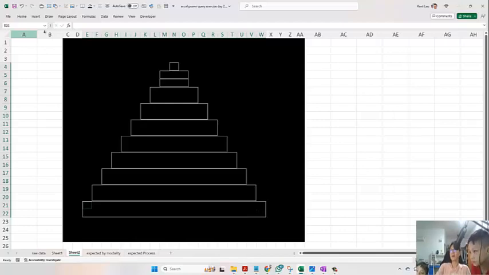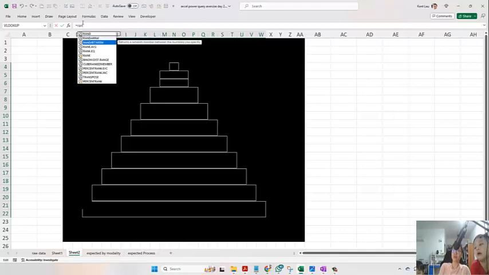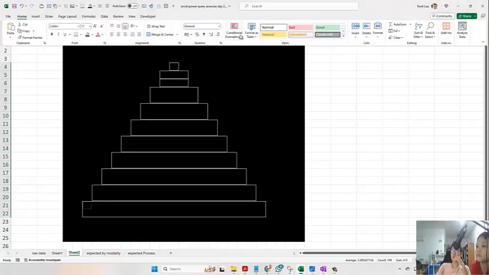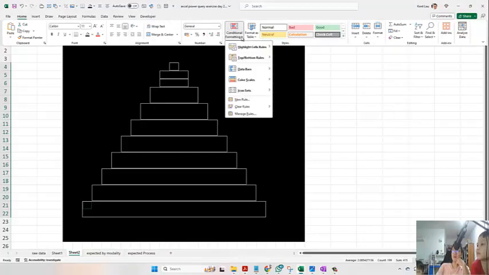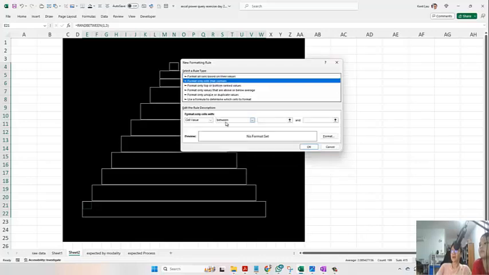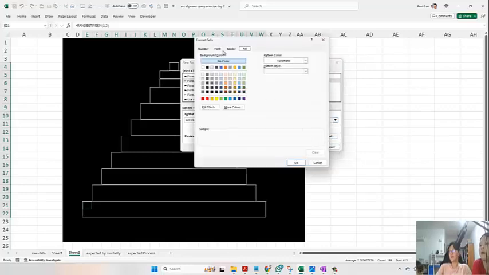Now the next thing is that I go to the formula bar, and then I type RANDBETWEEN 1 to 3, and then control enter. And then the next thing is that I go to Home, choose conditional formatting, new rules. Go to use format only cells that contain, equal to 1, and then format, and then make it orange.